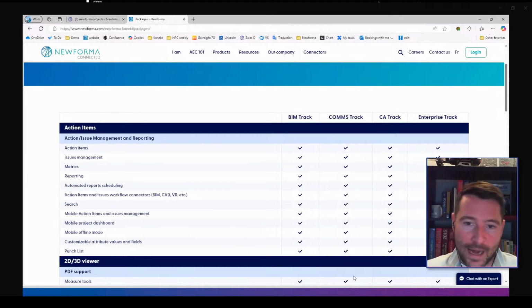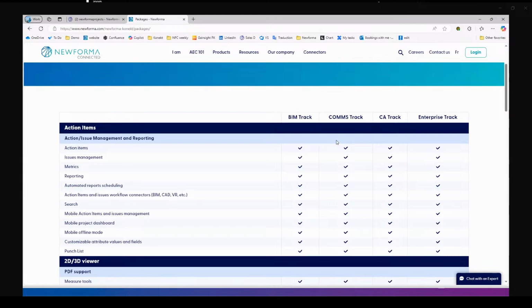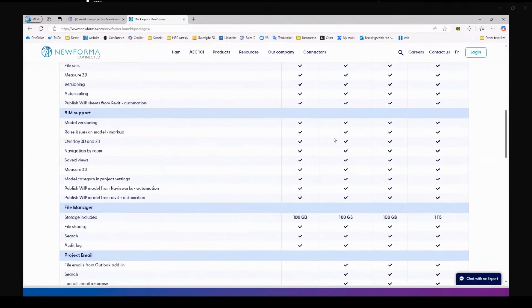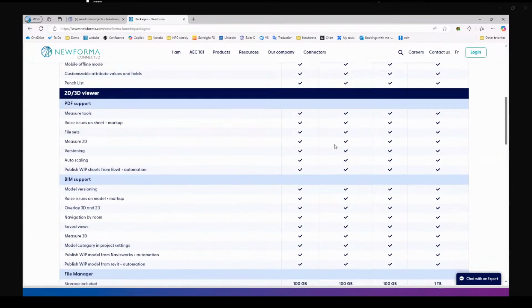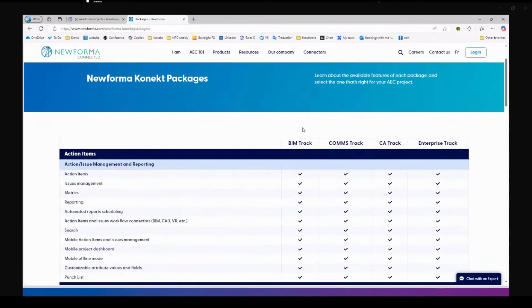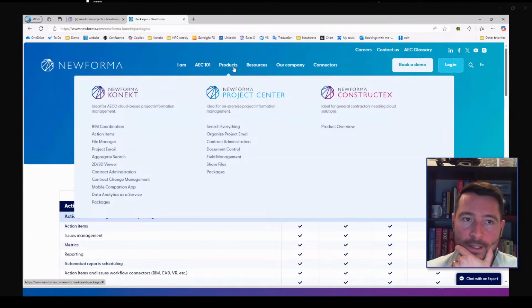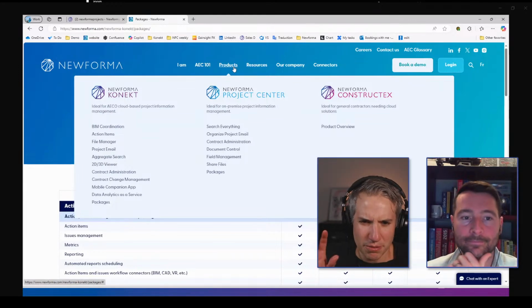And then we've got Comms Track, which adds email management, and our upcoming Microsoft Teams connector. Then CA Track, which is all the contract administration, RFIs, submittals, and contract change management functionalities. And then Enterprise, which also includes BI and analytics and things like that. So those are the subscriptions available. They all have different price points, and there's a very extensive list of functionalities that you can look at on the website here, newforma.com.